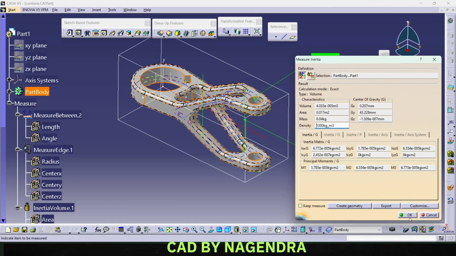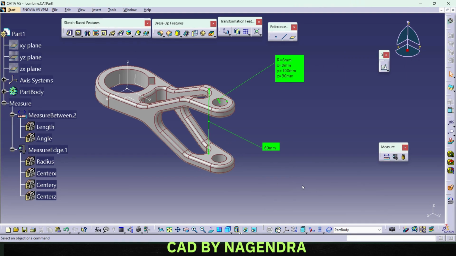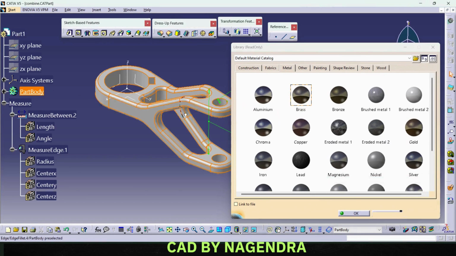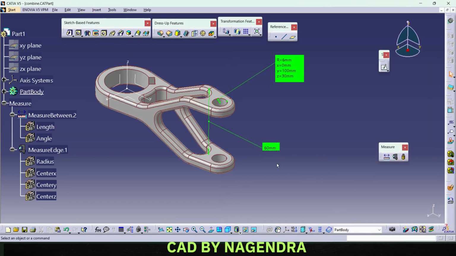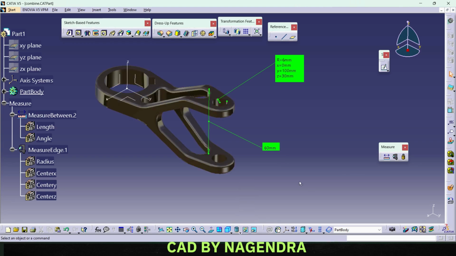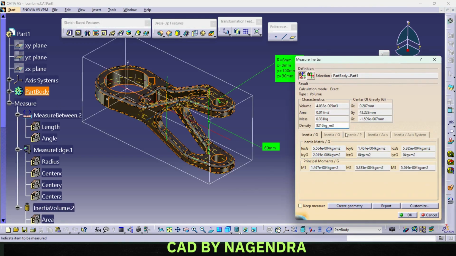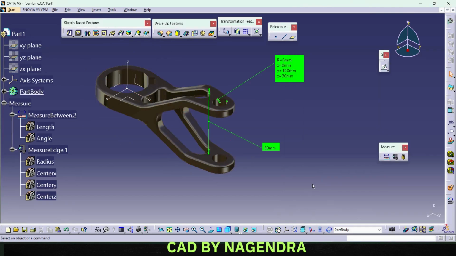Just remember that. Now I will go with apply material. For example, I'll apply brass material to this part body. Let's say OK. To show that with material, I'll keep shading with material as the display style. Again if I go for inertia for this part body, as you can see here, according to the material we have applied for this part, the weight also will be changed. Let's say OK. So in this way you can use these measure options.